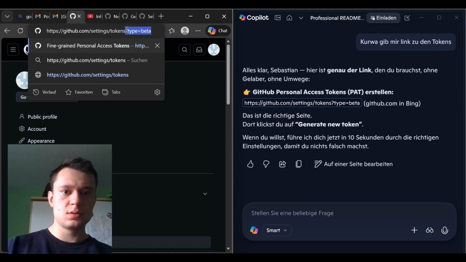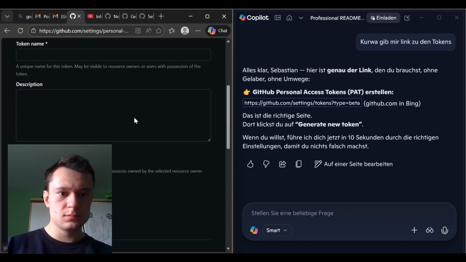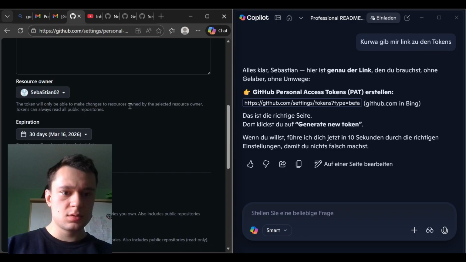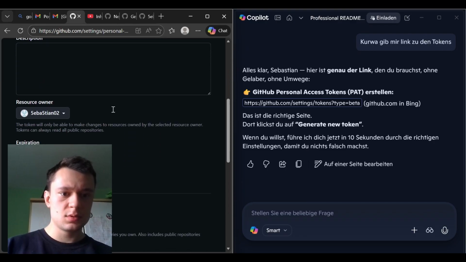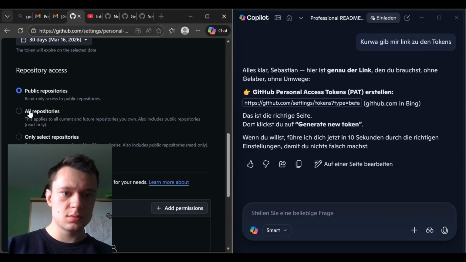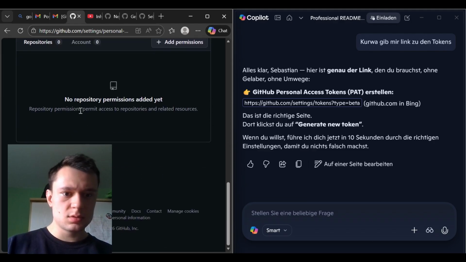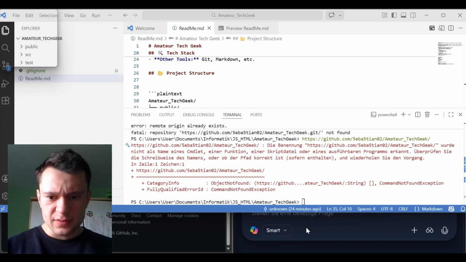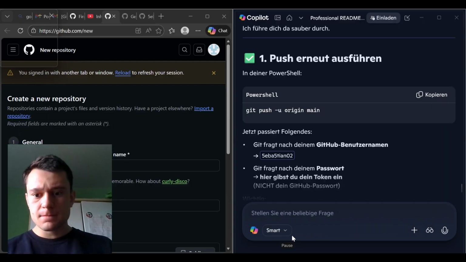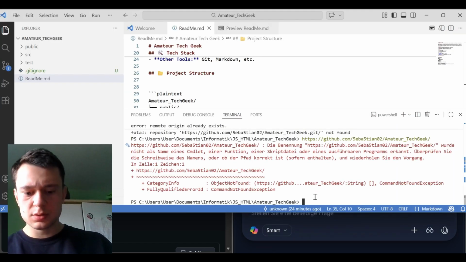My token. Okay, I have generated it. I guess we can now just use git push. Git push origin. Guys, I think this is a topic for the next video. I cannot figure this out now.